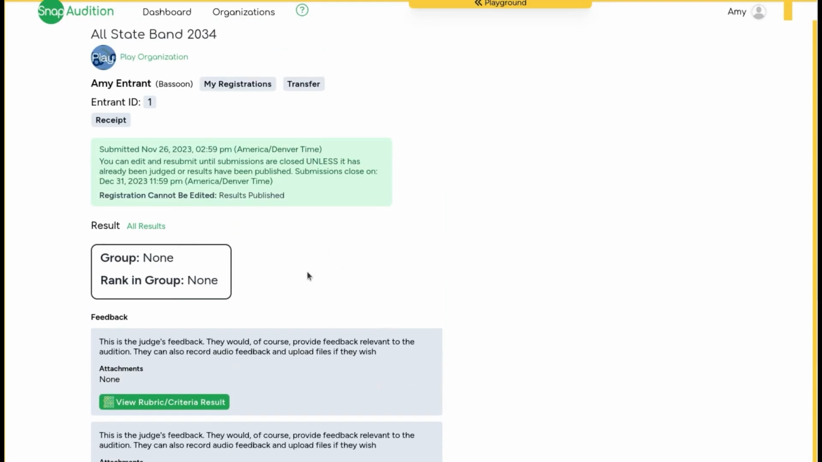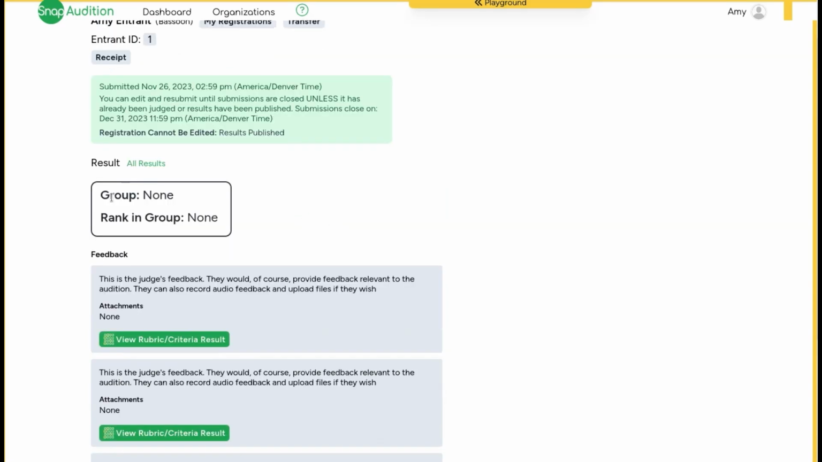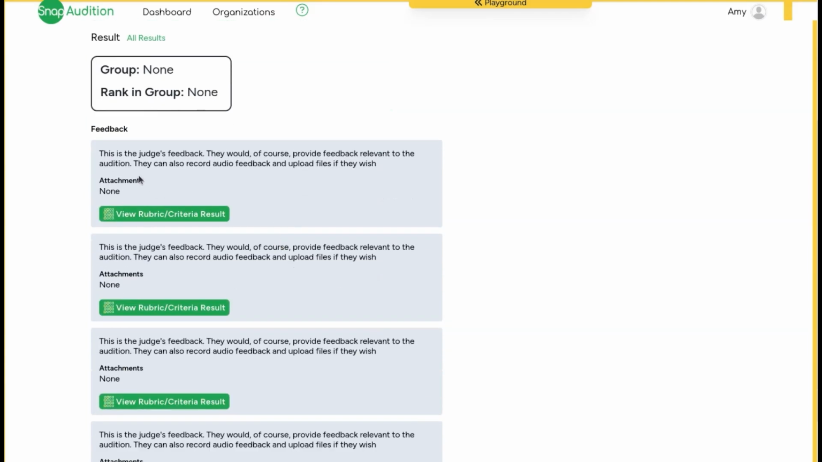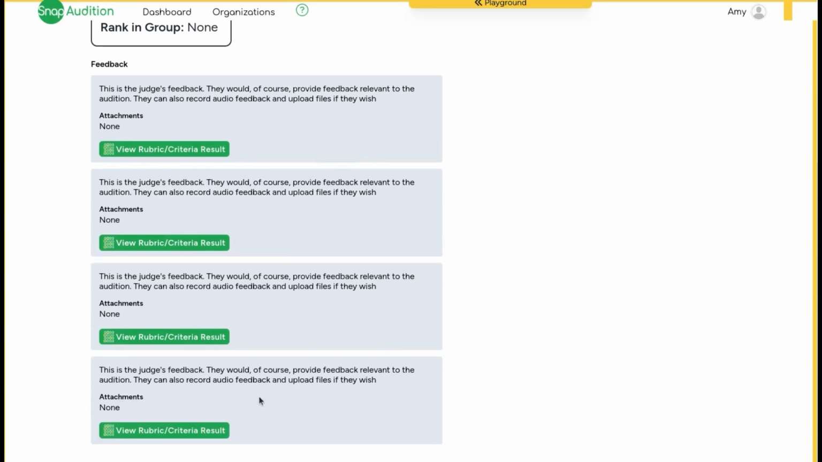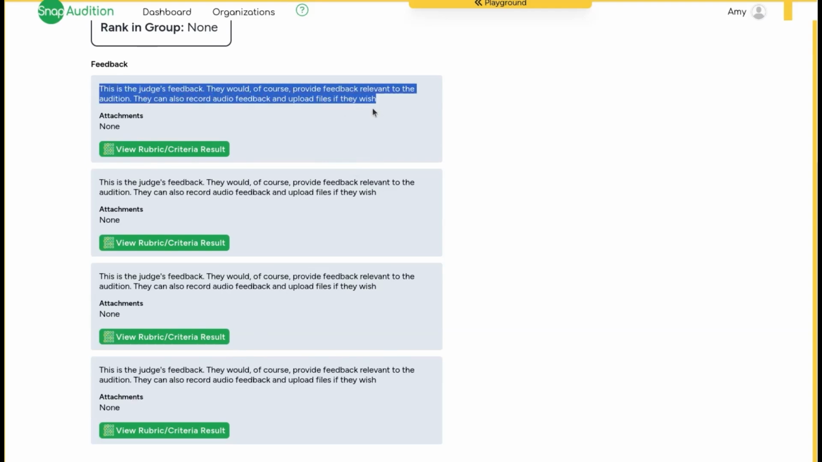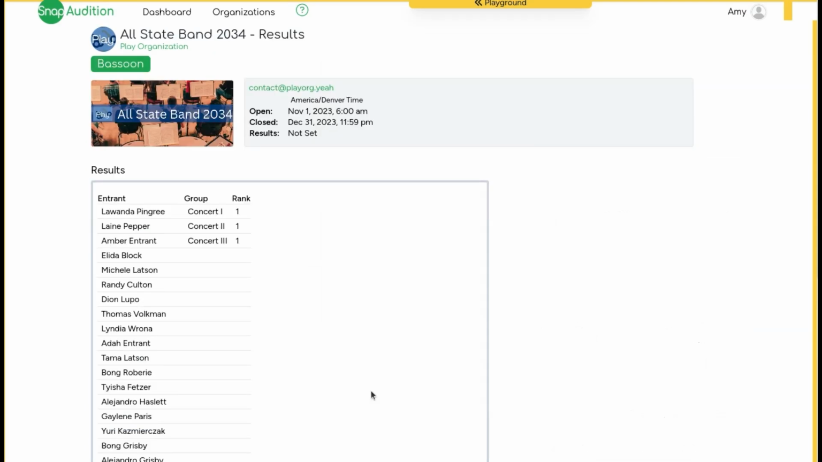All right, so if they haven't been published, it's going to tell me about my registration and then say, waiting for results. This person did not make any of the groups and was not ranked in the group. So if they did make a group, they'll have the name of the group and their rank. Below that, because we have set to share feedback, we have all the feedback from the judges. So we see that 4 judges judged this entrant. And they provided this text feedback and no attachments. And then this is the rubric of how they were scored. So here on the registration page, they can see the results of everybody who entered the contest based on that spreadsheet that we could have edited before we published the results.